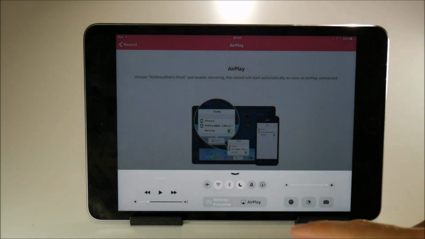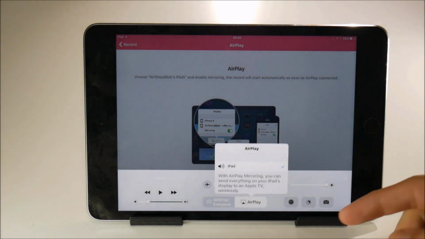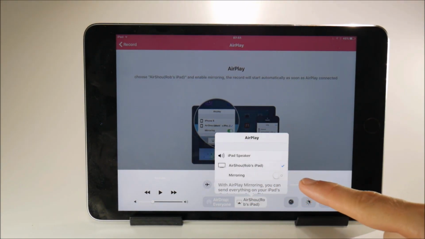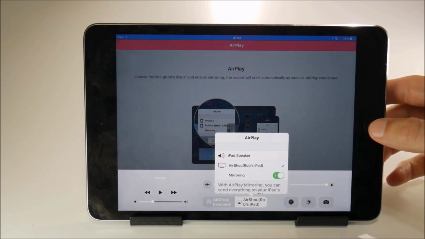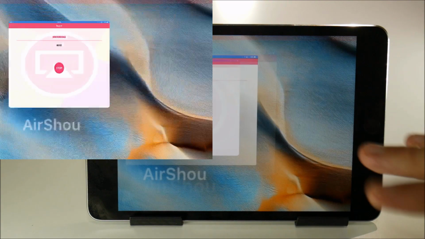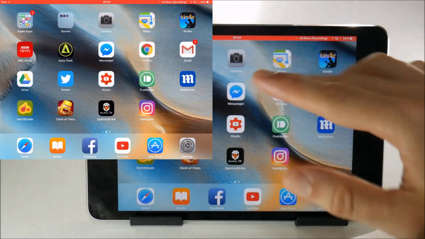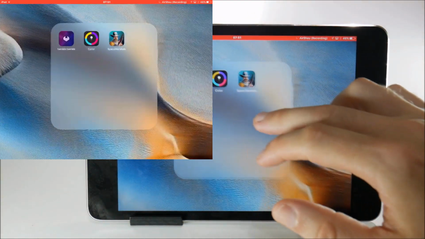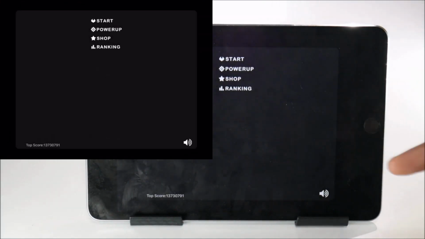And if you've been watching my videos, you'll know the drill from here. Go to AirPlay, make sure mirroring is turned on. And as soon as it is, it will start recording your video. And I'll put the recording of this mini section of my video to the side or something right now, and I'll play a quick game just to prove to you that it's still working.